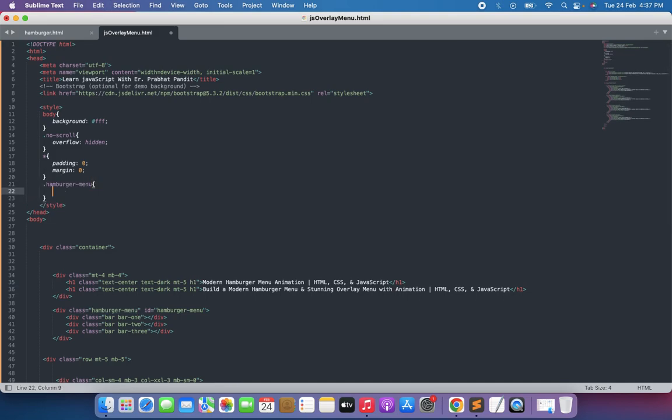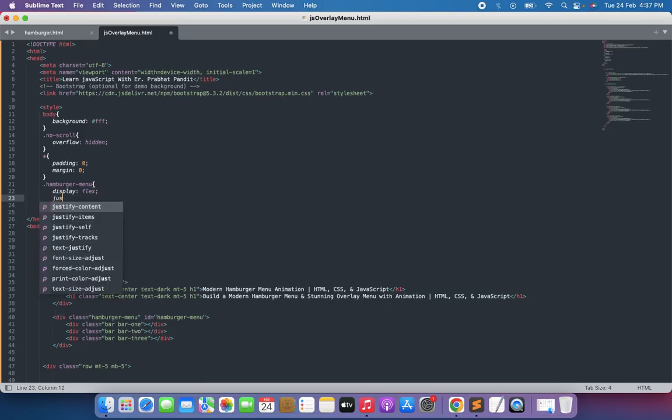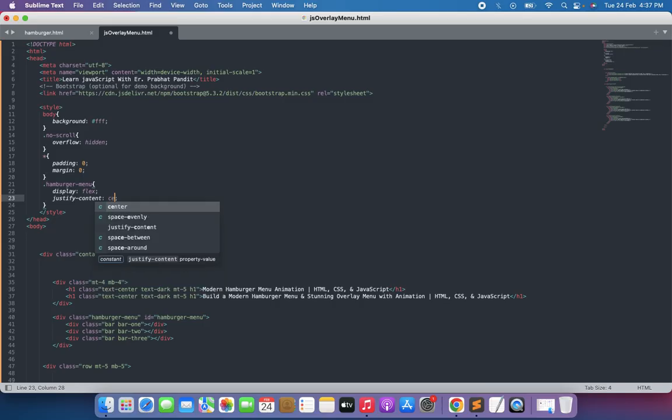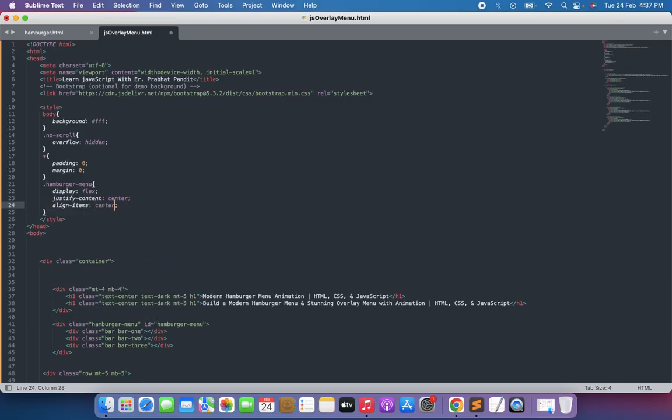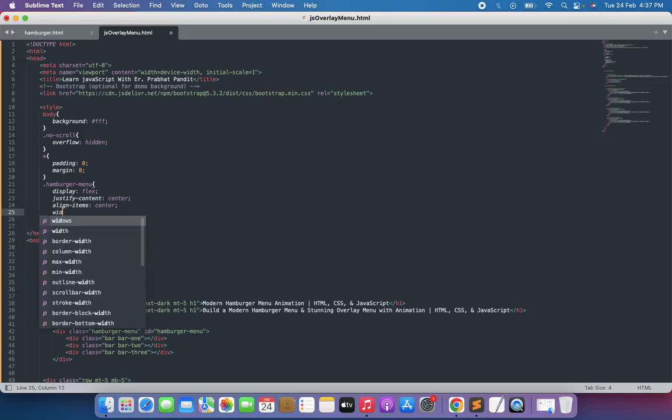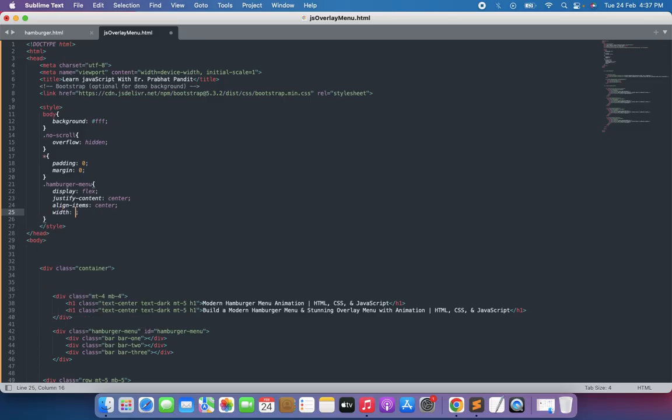I'm very sorry. Let me first of all style this. So I'll say display, I can say flex. I'll say justify content, I can say center. I can say align items also center. I can say width of, okay, I can give auto, or you can give the width as per your need, as per your requirements. So let's say width, I'll give auto.